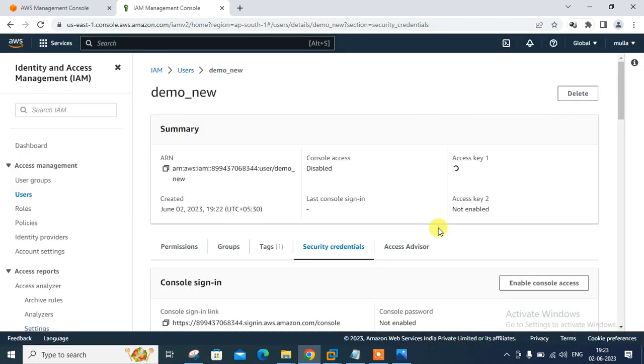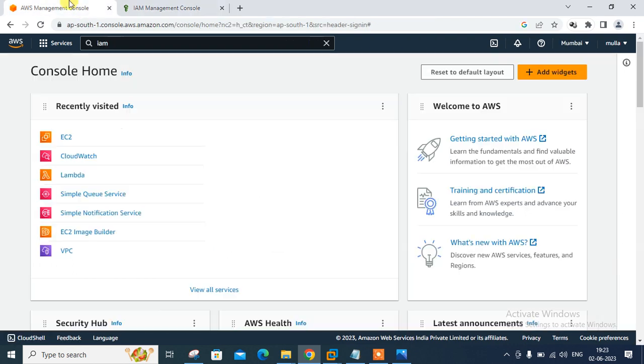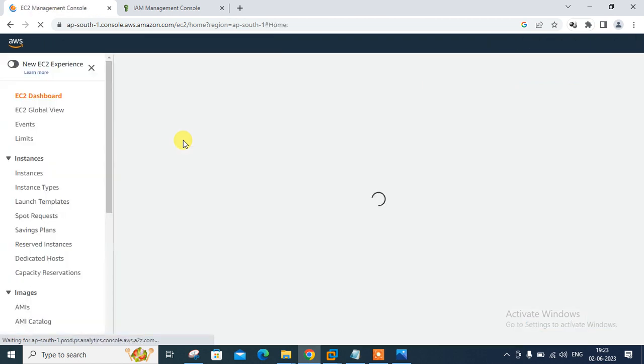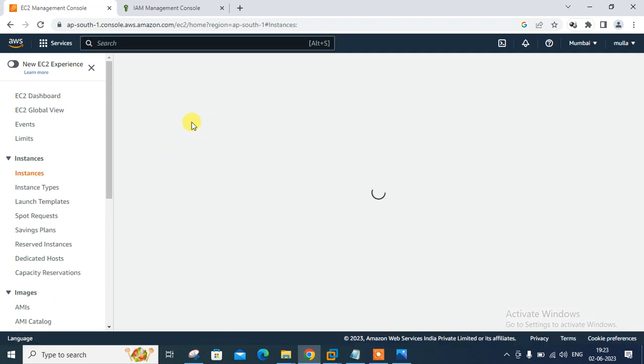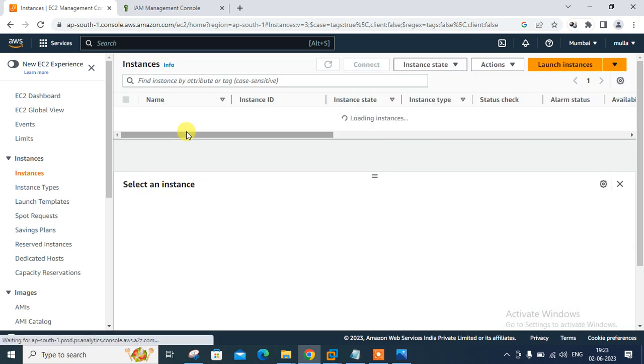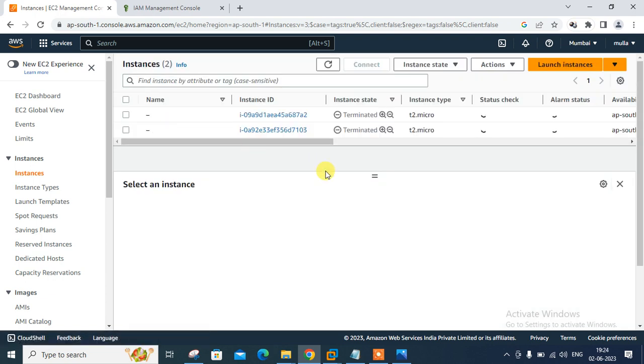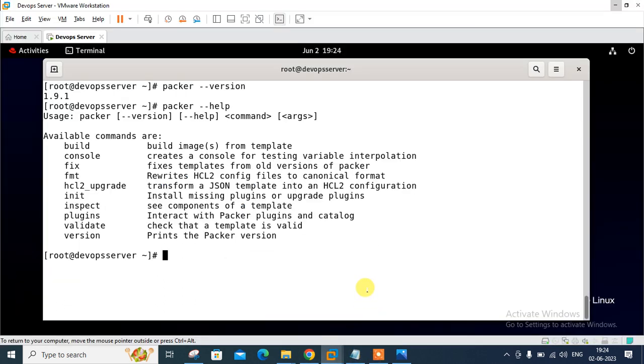Continue. Okay, I have successfully created one user. Now click on the EC2 dashboard. Let's check the current condition, whether currently there are EC2 instances in running condition or stop condition. So let me check. I have two EC2 instances and loading. Okay, both are intermittent. Okay, not a big deal. That's good. So now come back to the Linux box.